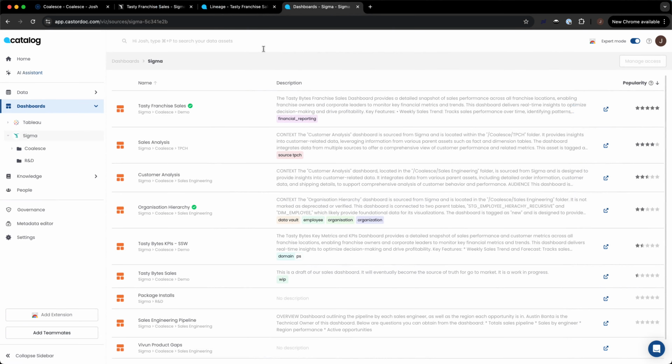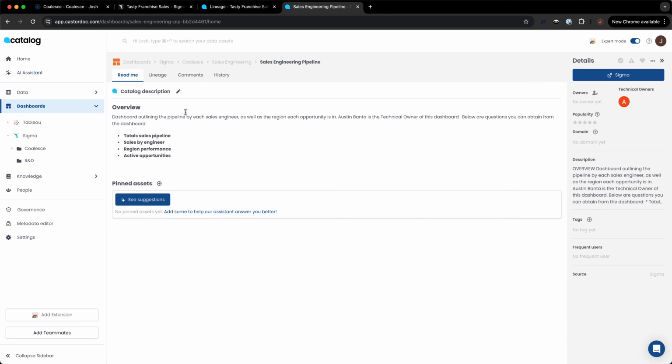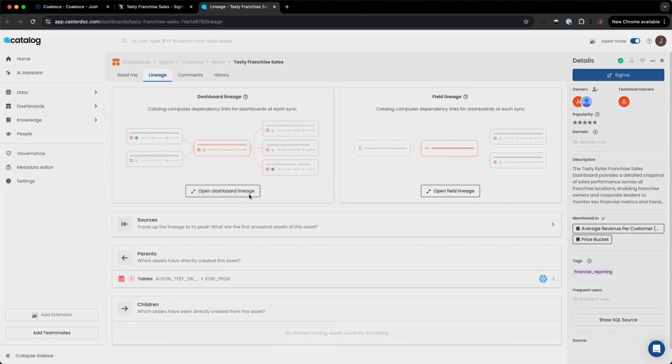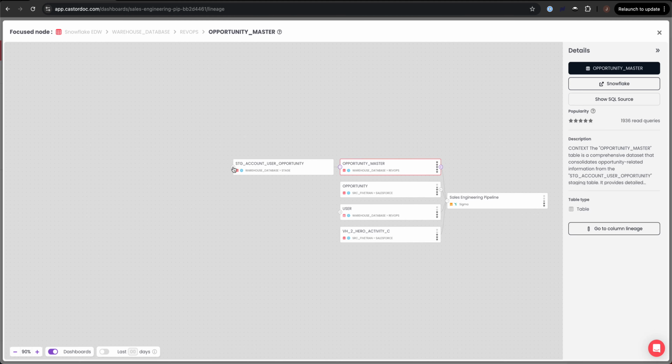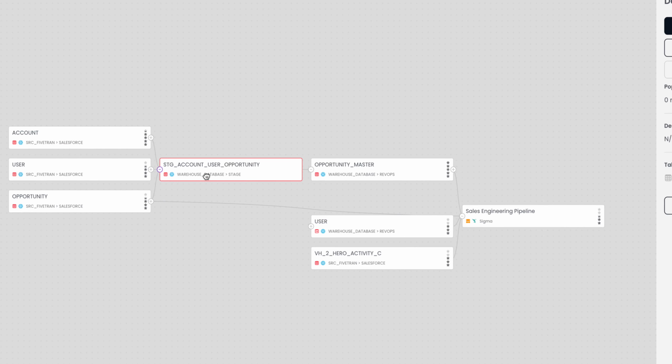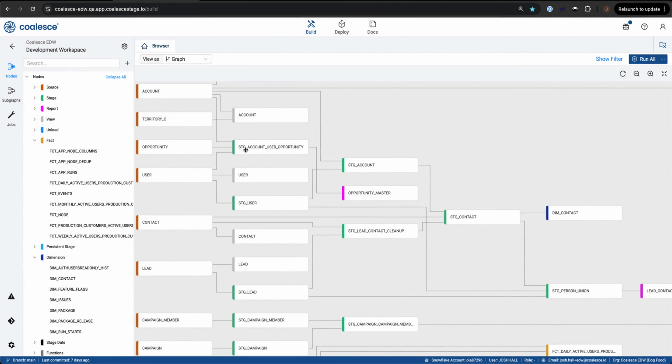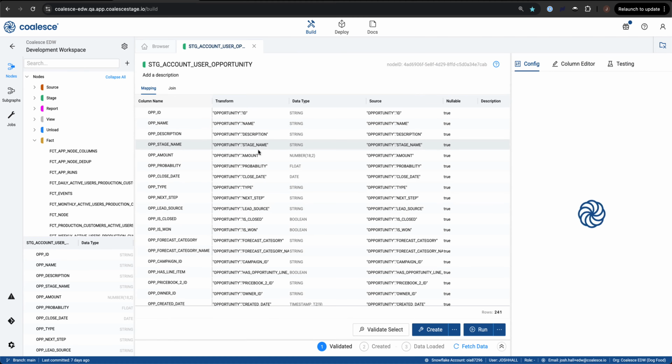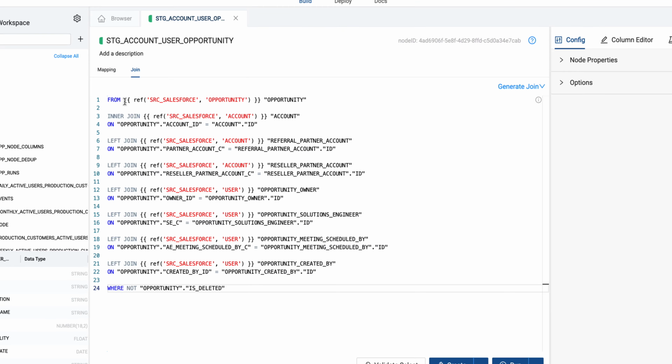Let's assume there's an issue with a metric in a different dashboard, our sales engineering dashboard, where there are fewer opportunities than expected. I can trace the end-to-end lineage of this dashboard to a table where it looks like several joins are happening. Within Coalesce Transformations, I can easily identify this table and ensure my logic is correct, and if not, quickly fix it and have those changes passed on to Coalesce Catalog while simultaneously applying the update to my dashboard.